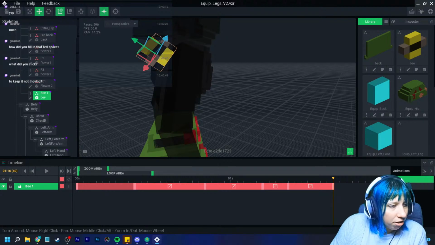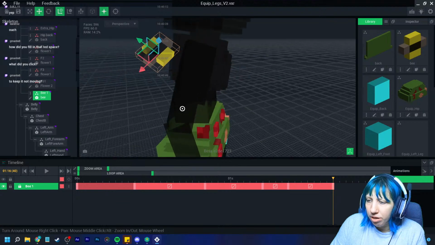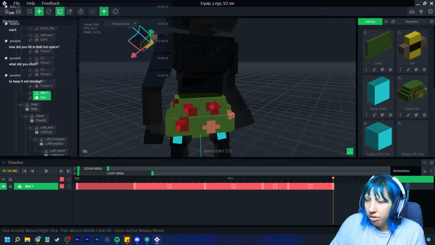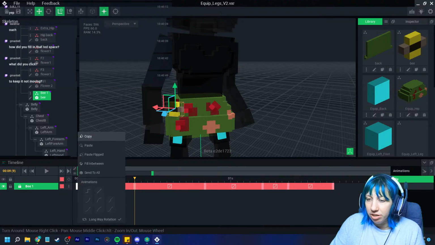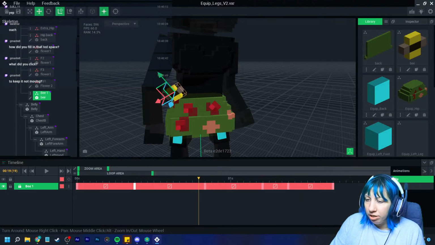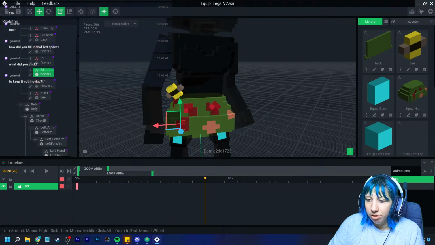What did I click? How did you fill in that red space? What red space? Oh, this is with the animations I'm doing. So I moved the arrowhead, this line here, to this point and clicked this diamond shape. And you see there's no line on there. That means there's absolutely no movement. And then on this one, for some reason it's now showing that there's a line, but there isn't. It's not moving. It just kind of broke a little bit. Just ignore that.